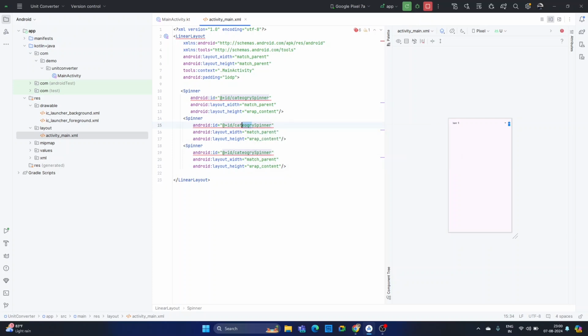So we have to convert it to unit spinner from, sorry, we have to use the camel case, and unit spinner 2. Okay, so these are the two spinners that we are developing here.